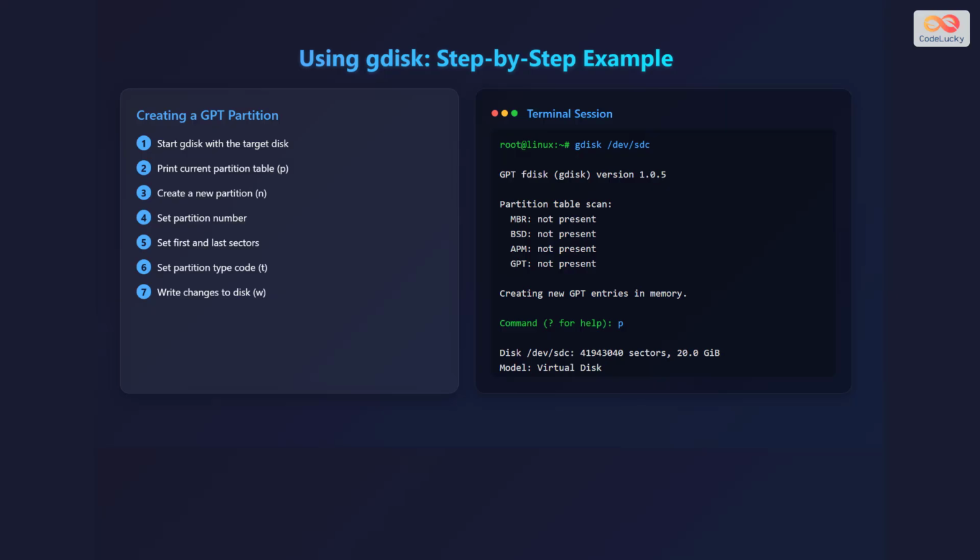First, type the command sudo gdisk /dev/sdc. Then at the command prompt, type P to print the current partition table. Next, type N to create a new partition. You will be prompted for the partition number. Enter 1. You will then be prompted for the first sector. Press Enter to accept the default value.